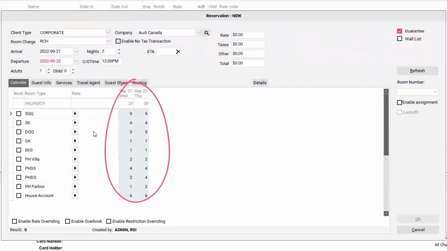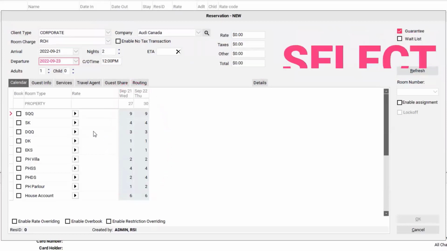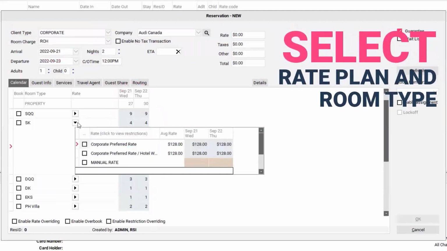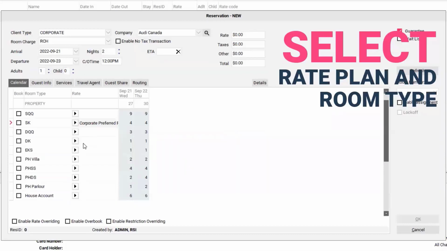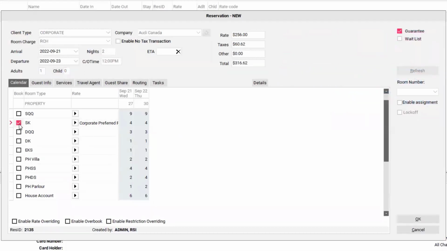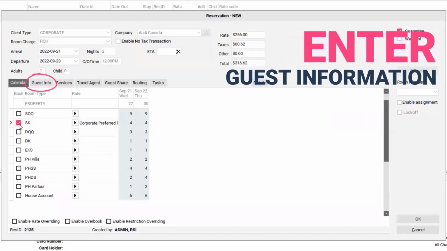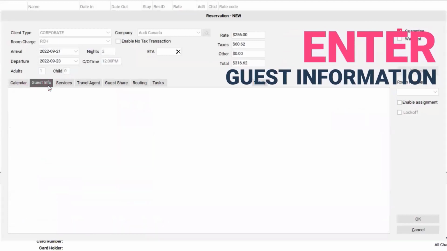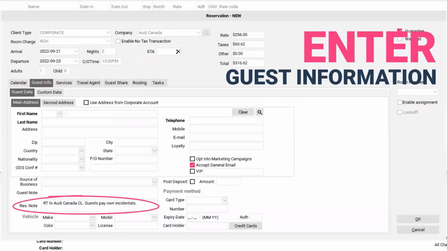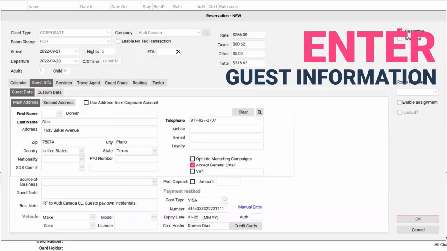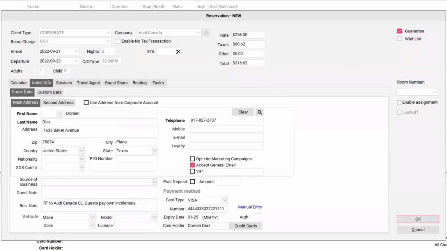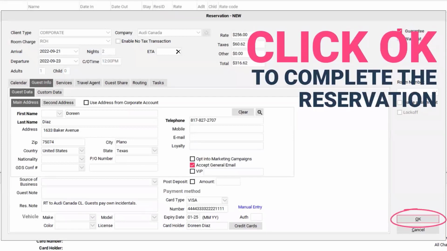Once again, you'll refresh the calendar on screen and you'll see the availability show up. You can click the drop-down arrow to view rate information, and this time you may see a specific corporate rate for this type of booking. You would select the preferred rate and the room type, and then you can move on to the final step and enter in guest information. You may note that there are special notes appearing in the reservation note area that are specific to the booking and billing for this guest.